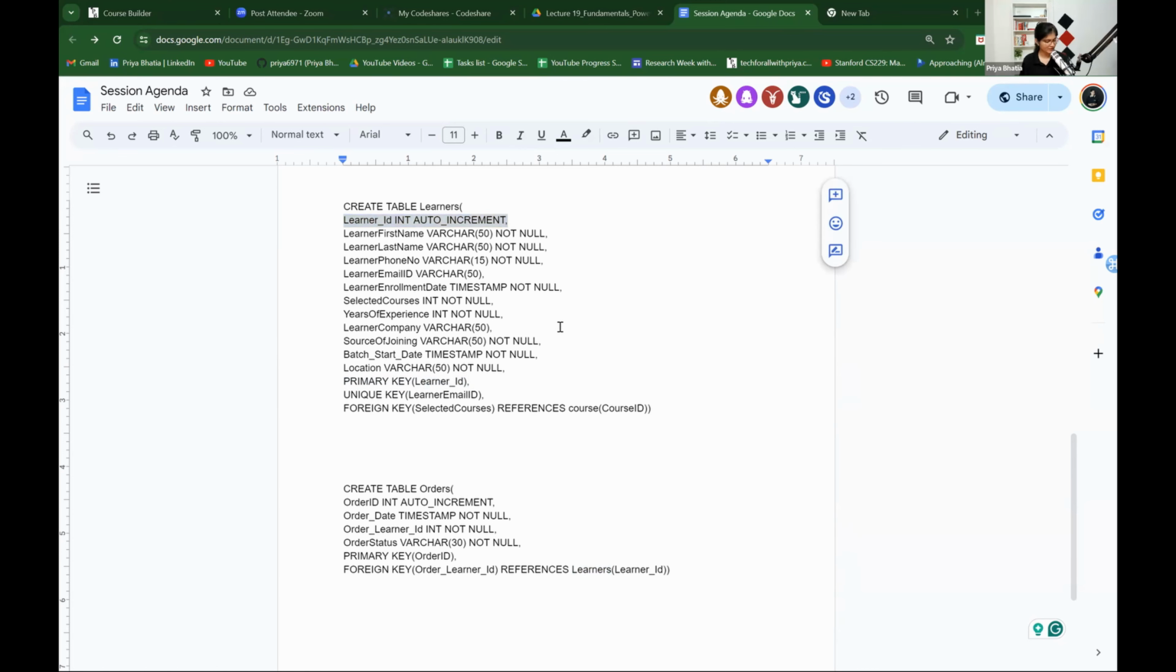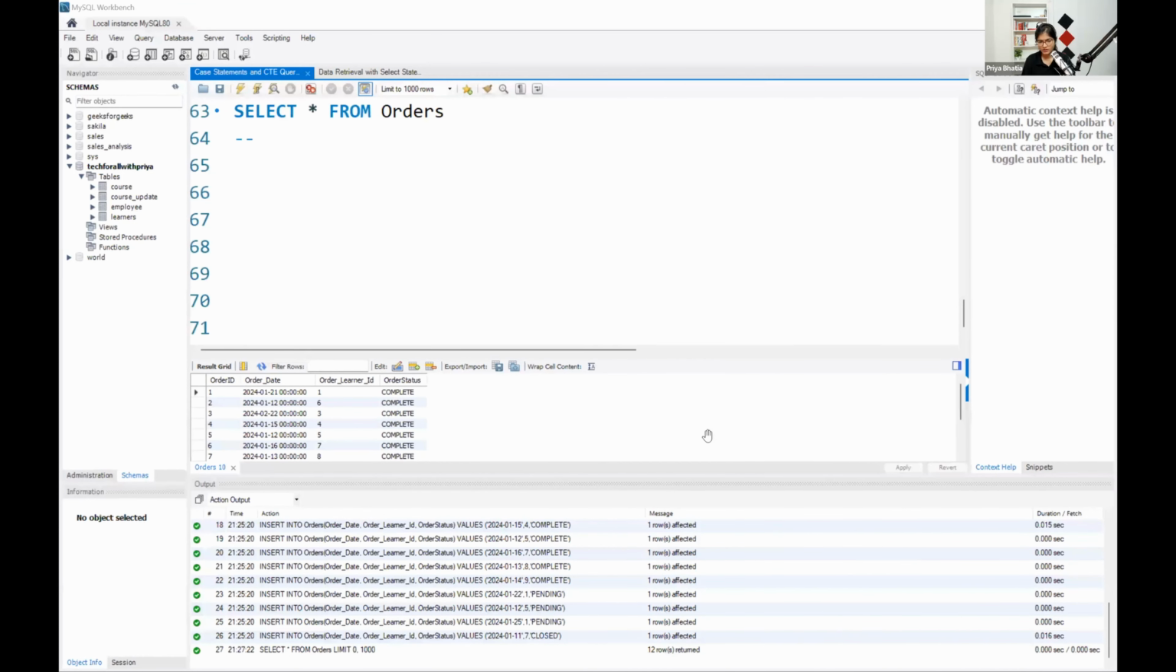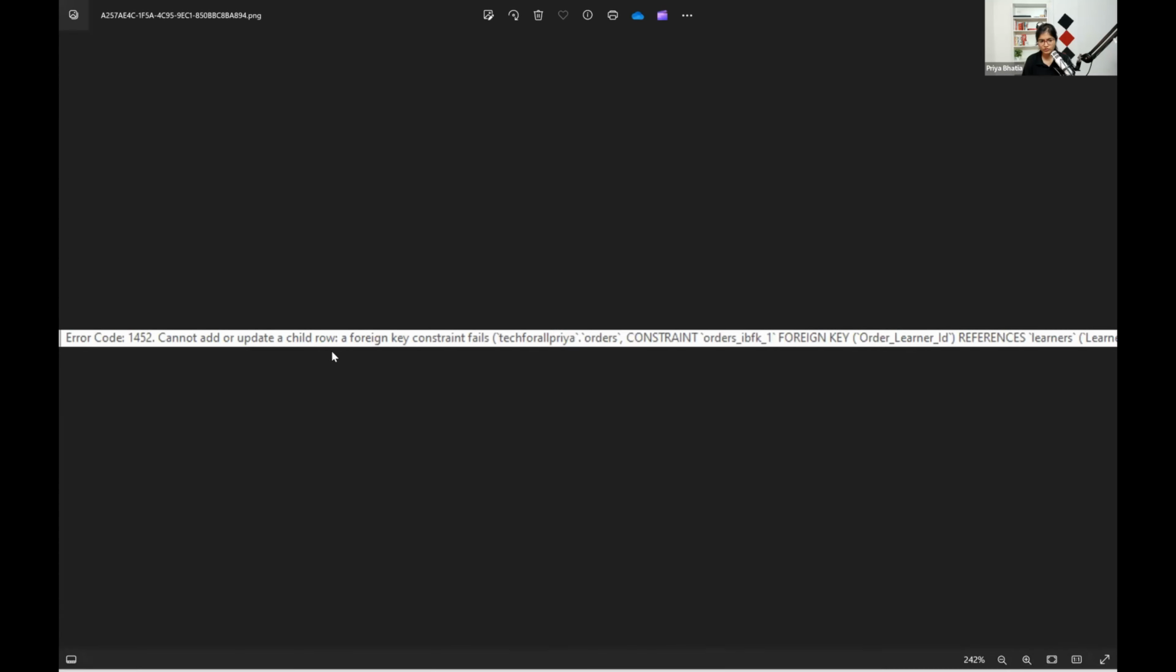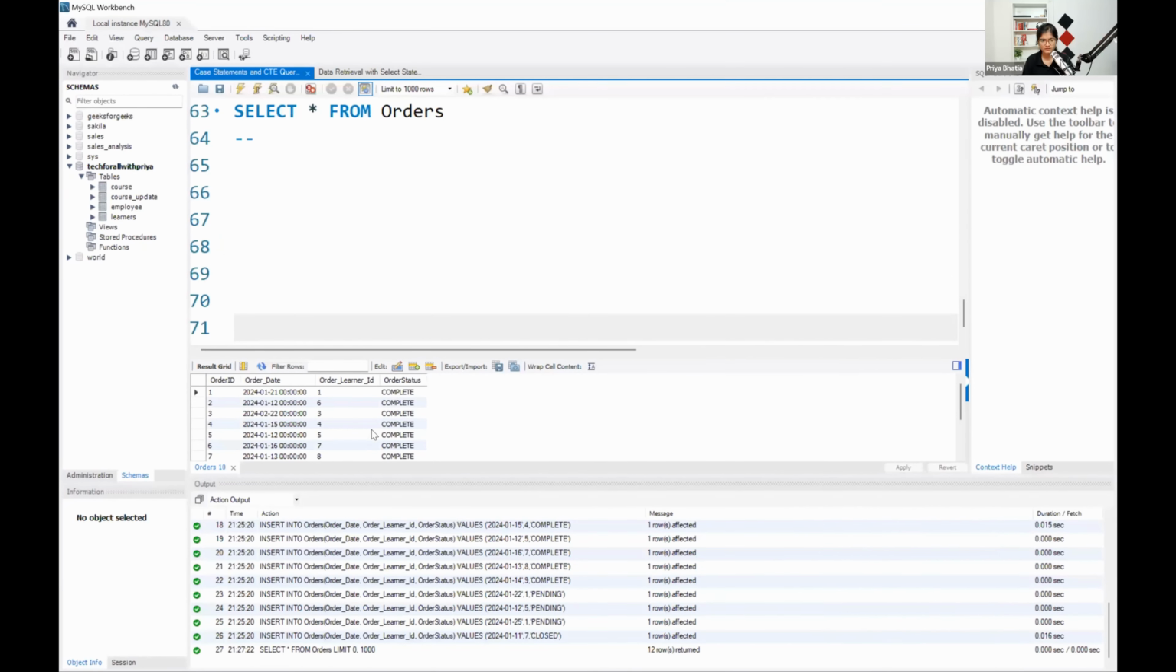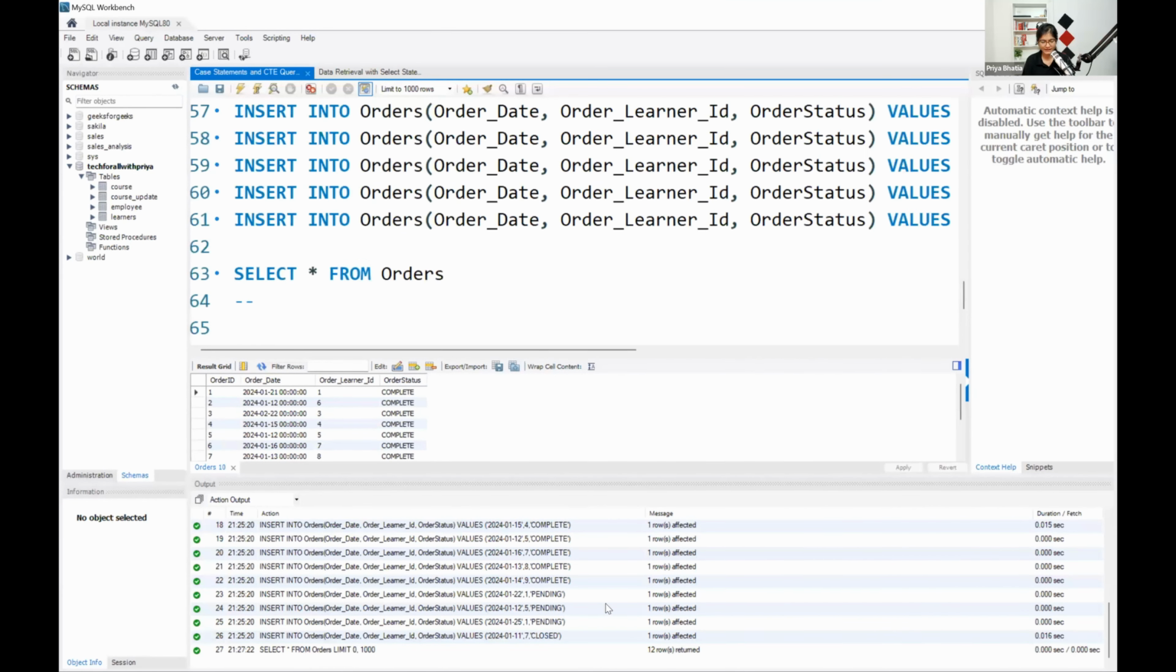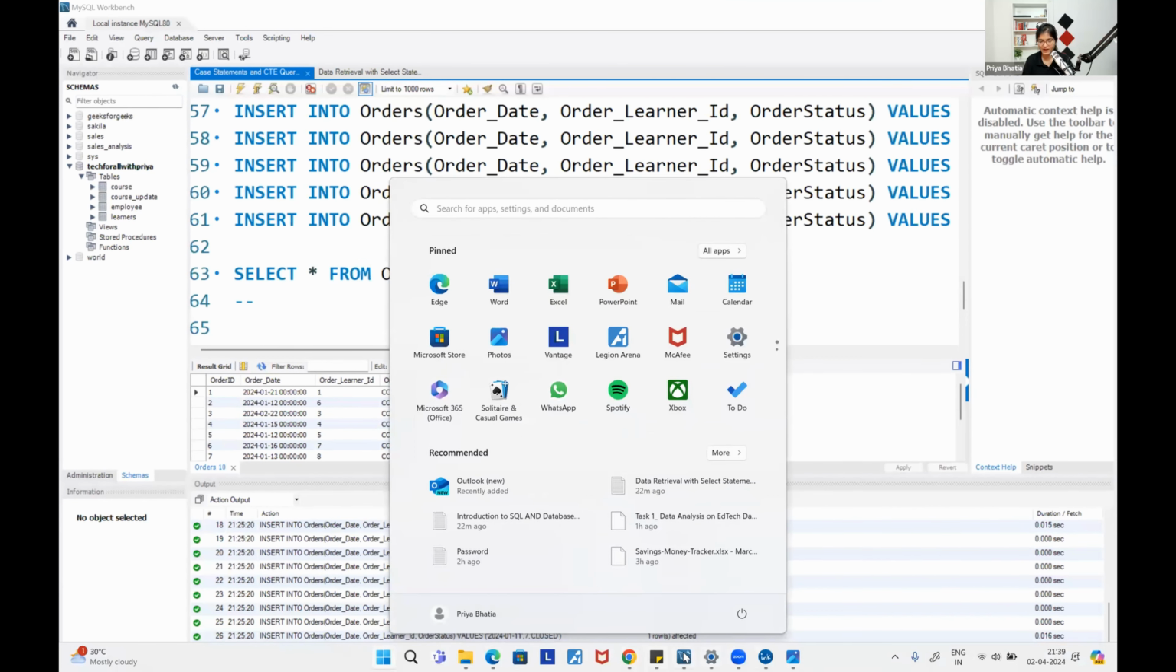So usually this kind of issue comes when you don't have the child row, which is learner ID in our case, the values inside the learners table, but you do have. So why is this issue coming up? I'm not sure.